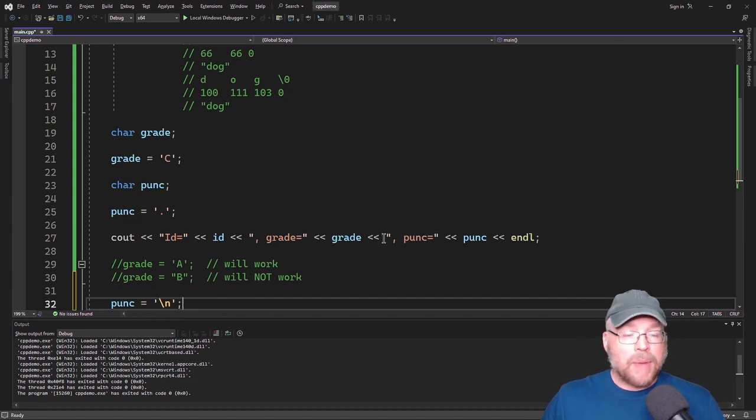Okay, so now you know the basics of the character data type and the basic differences between characters and strings.